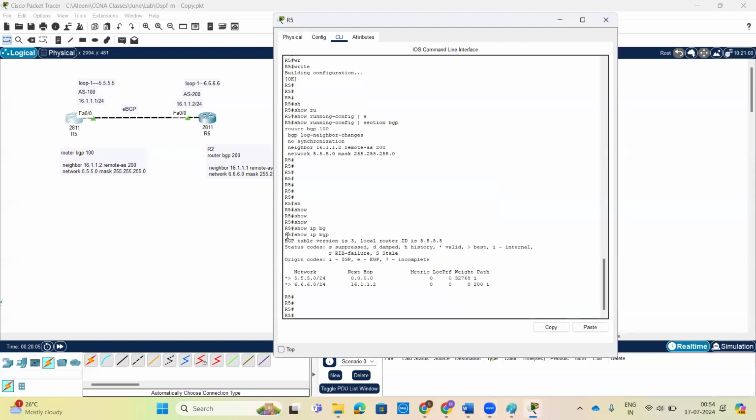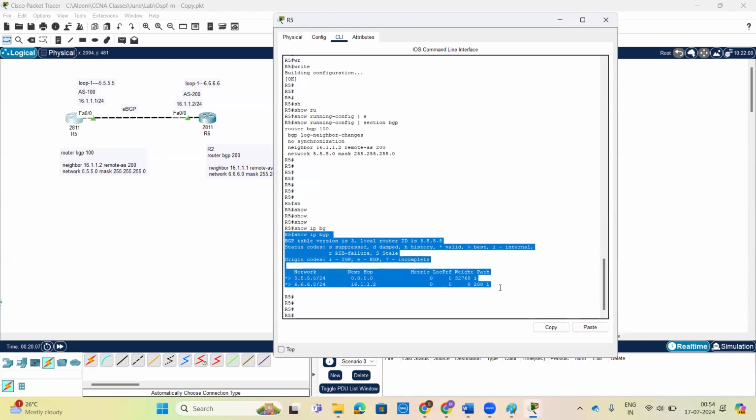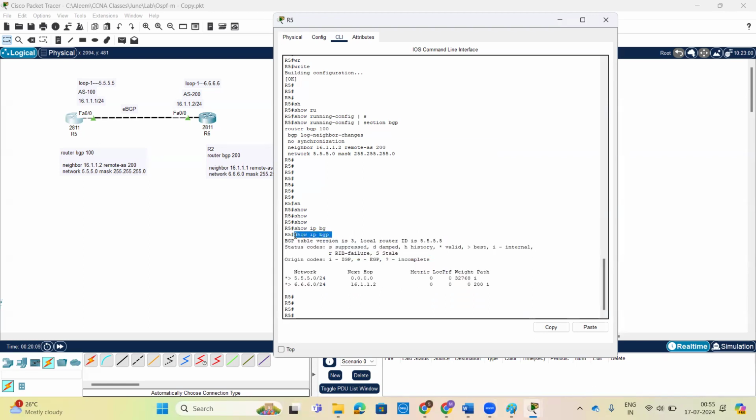So this is the BGP table. With this command, we'll verify it. What does it mean? Here we have the best prefix and valid prefixes. The star and greater-than symbols show the best and valid prefixes. These are the best and valid prefixes.